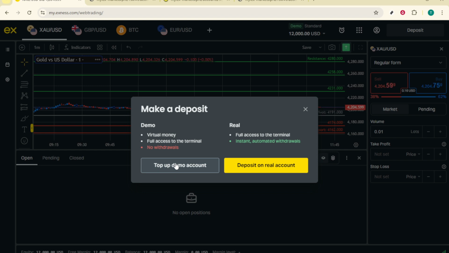Fund your account using the payment methods available in your region, such as bank transfers, e-wallets, or cards. Minimum deposits can be very low, often around $1, depending on your account type and location. Only deposit what you're prepared to risk and be mindful of processing times and potential currency conversion fees.